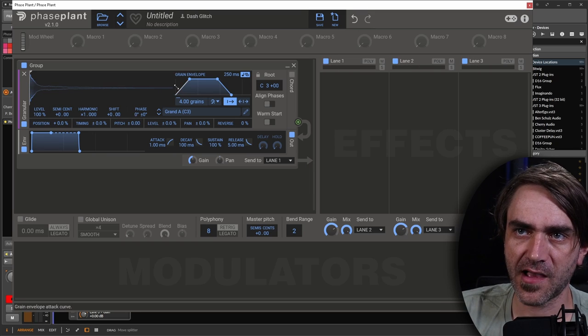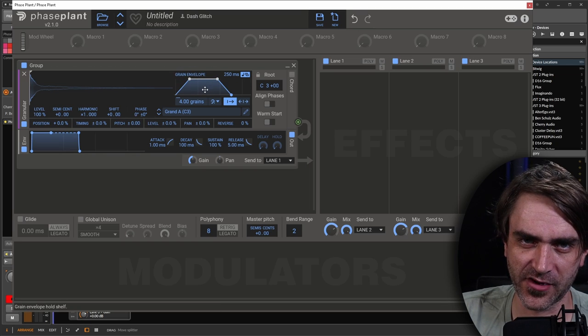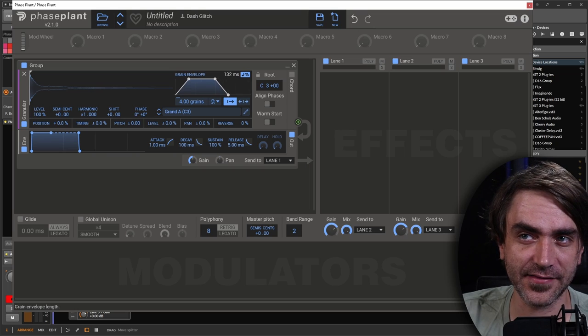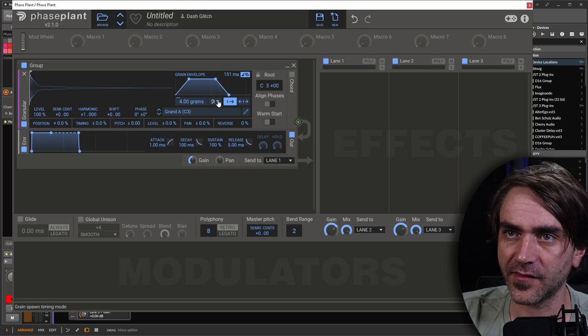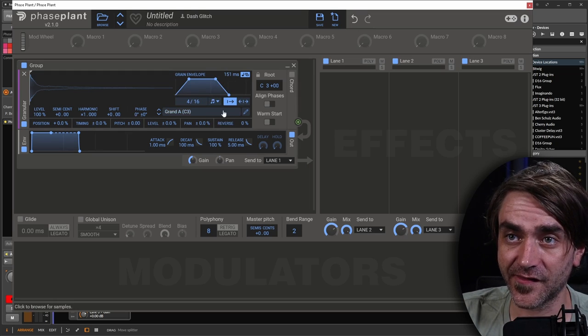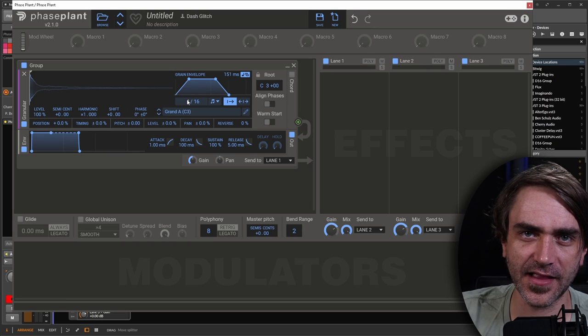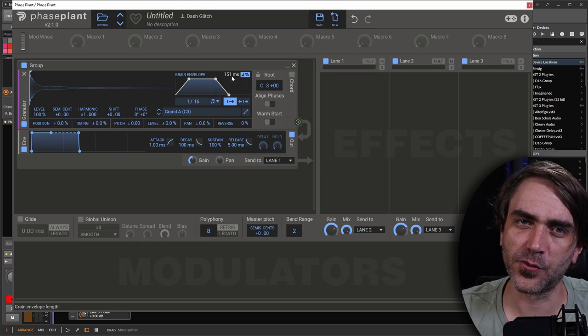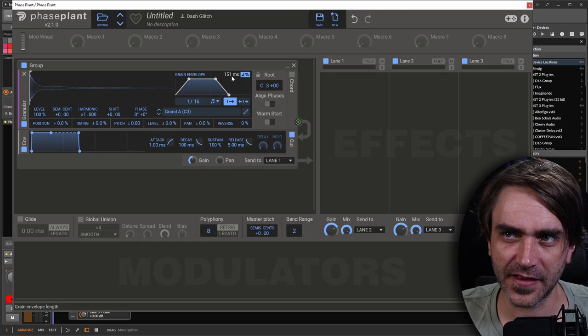This loop size is determined by the grain envelope over here. Essentially, we can create a larger grain, a smaller grain, or we can modulate this for various interesting effects. We have the ability to sync the grains. What this does is sync that looped piece of grain, which is pretty cool for rhythmic, percussive kind of things.